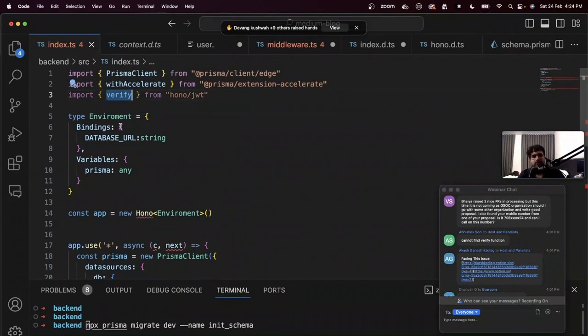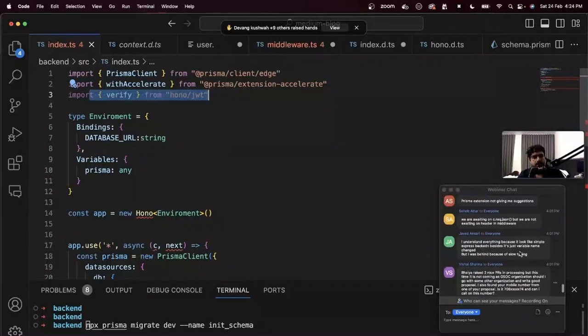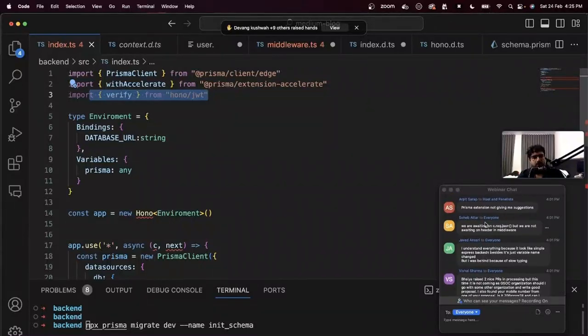It does have a verify function, so make sure you're importing it from hono/jwt. I can understand everything because it looks simple, like an Express backend. Besides this variable name change, that is correct. Got it.